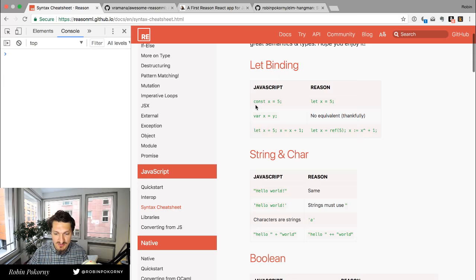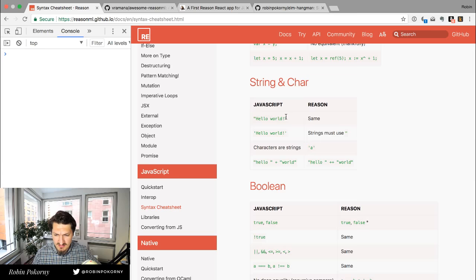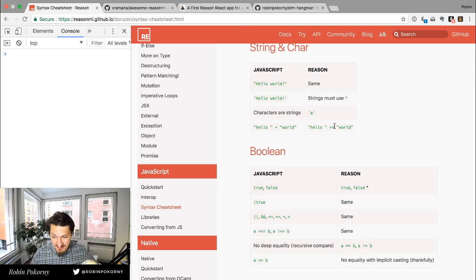So in Reason, you only have let, no const, no var, anything like that. Let is kind of an immutable binding, so it works very similar to const. That's why it's written like here. There is a way, which I haven't tried, to work with these variables as mutable ones. I would like to see how it actually works. Strings, you have only double quotes, and single quotes are for single characters. You append with double plus. I will have to remember that.